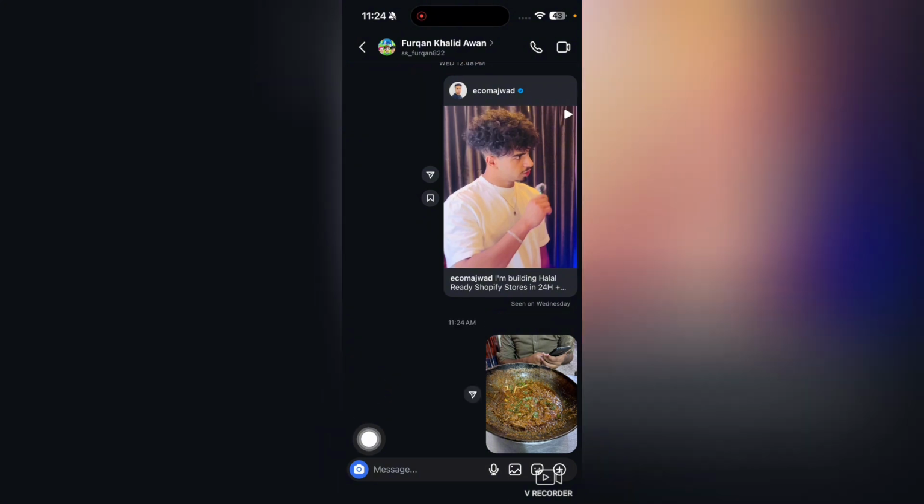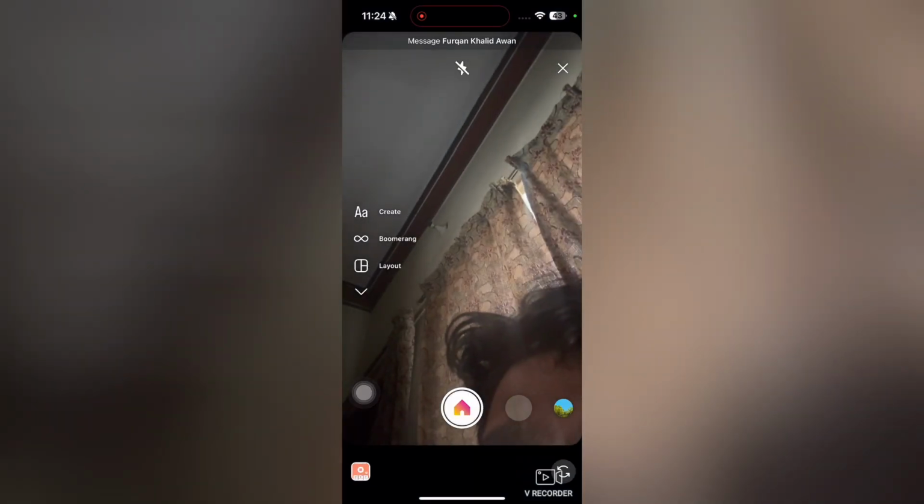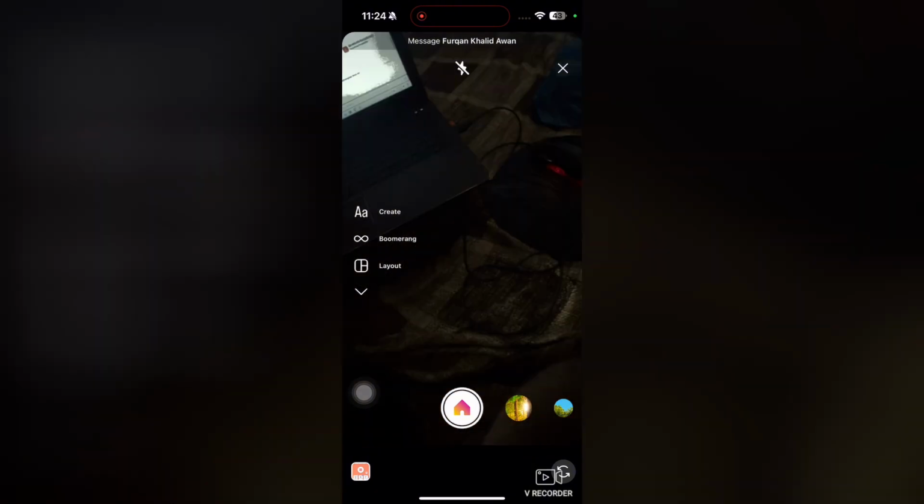And the second option is you can basically tap on this camera icon here, and what it will do, it will basically open up your camera, and then from here you can basically click the picture and then send it.